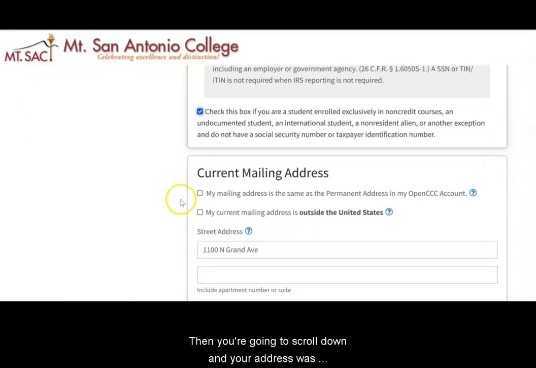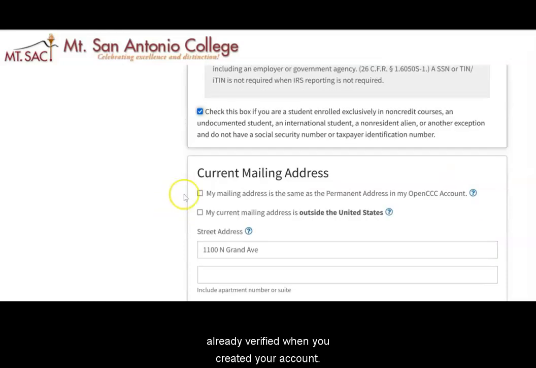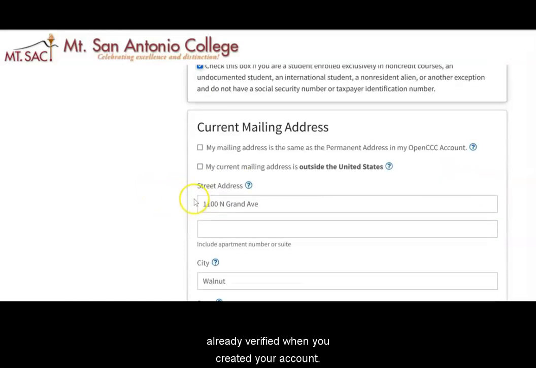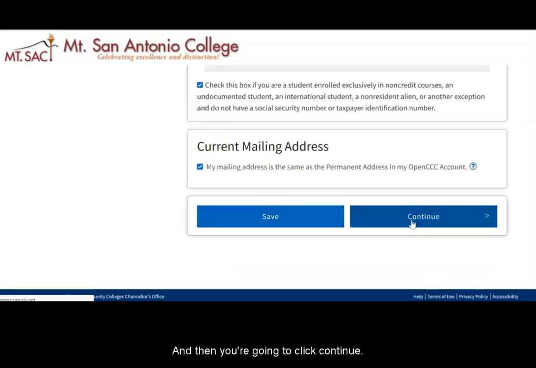Okay? Then you're going to scroll down, and your address was already verified when you created your account. So just click on the first little square that says that your address is the same as in the account that you just created. And then you're going to click Continue.